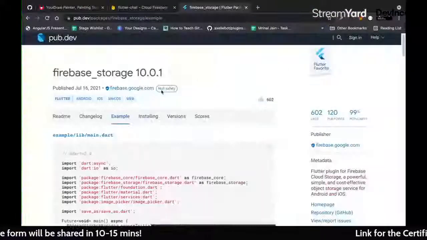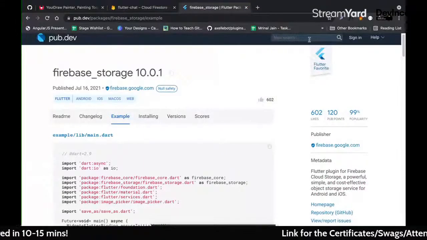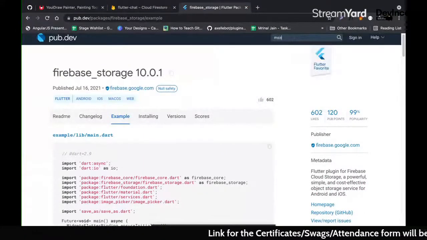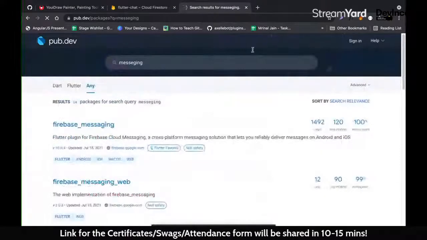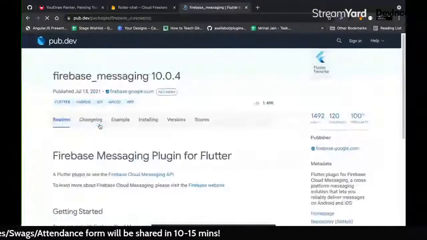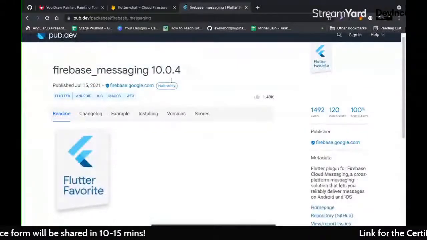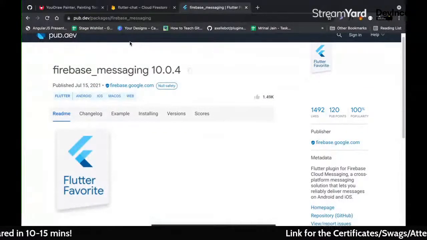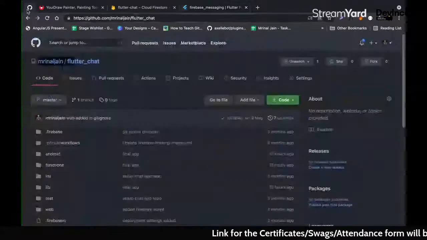So there are so many options available. The plugin is Firebase messaging, I guess. Yeah, correct. So I guess that is something which I really wanted to cover.